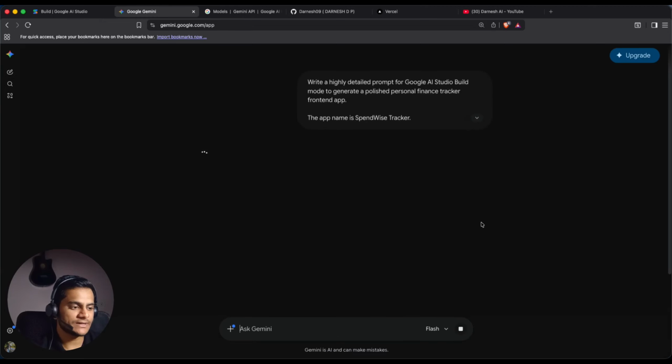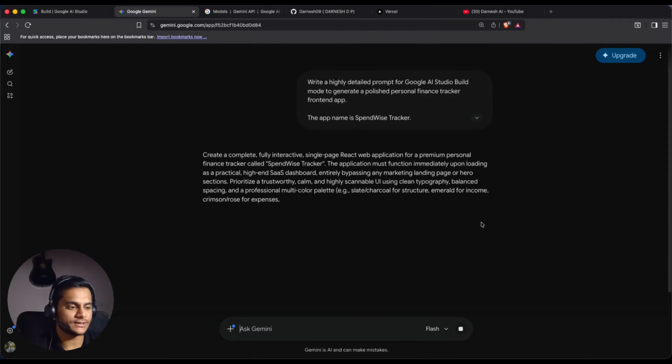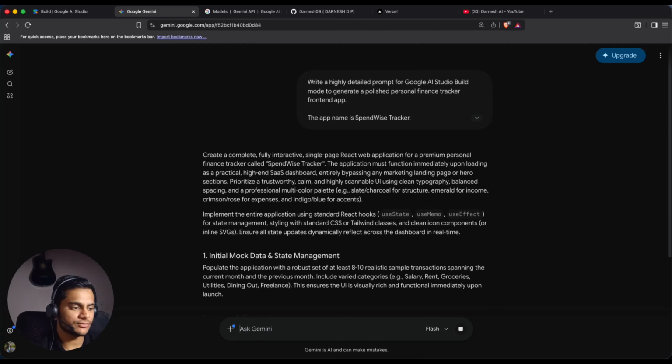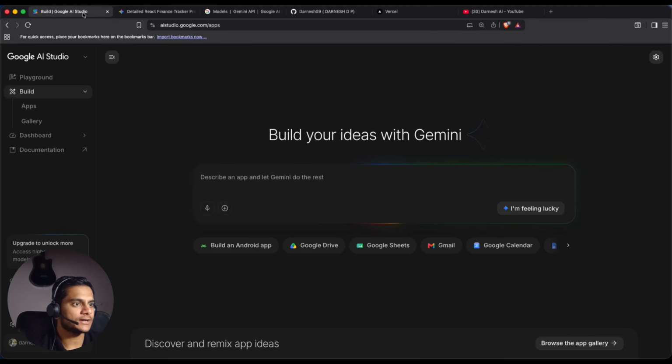So now Gemini will give us a more detailed final prompt. So what I'll be doing is copying this entire prompt and pasting it in my Google AI Studio build mode. So this is a small step, but it improves the result a lot. And in my Google AI Studio, I'll paste it.